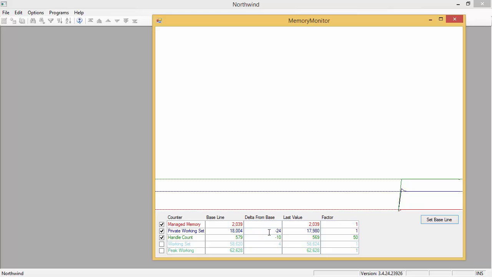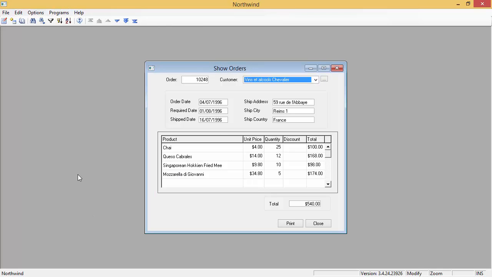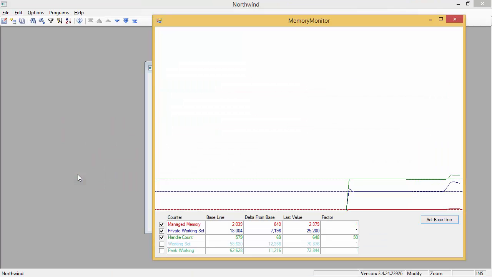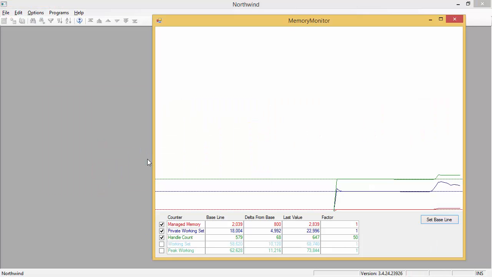Now, a process that works properly may rise in memory for the first time that it's being called, but then when it's being recalled again and again and again, will maintain a similar height of memory. So if I go to Programs, Orders, we can see that the memory spiked a bit. Okay, and we'll close it. We can see that some memory still spiked, and that's okay. It's supposed to be like that.